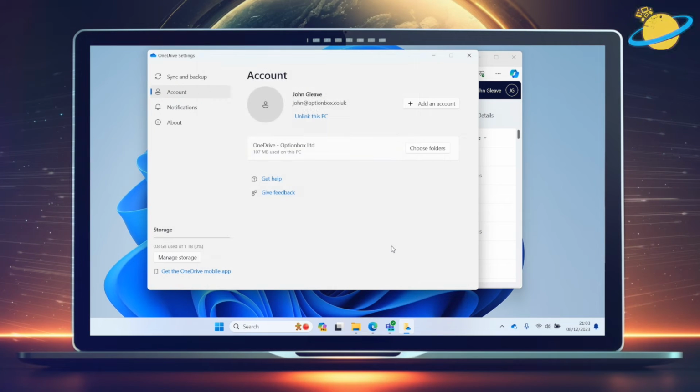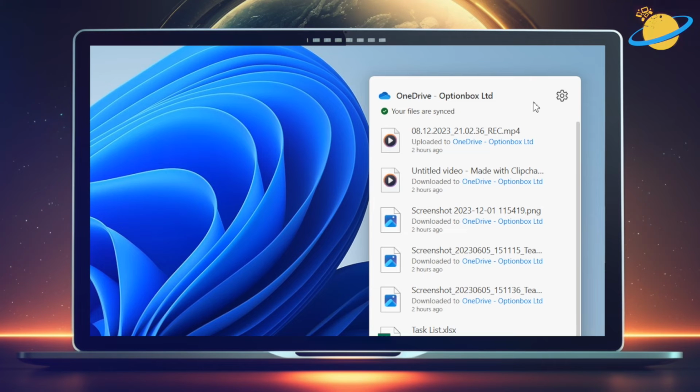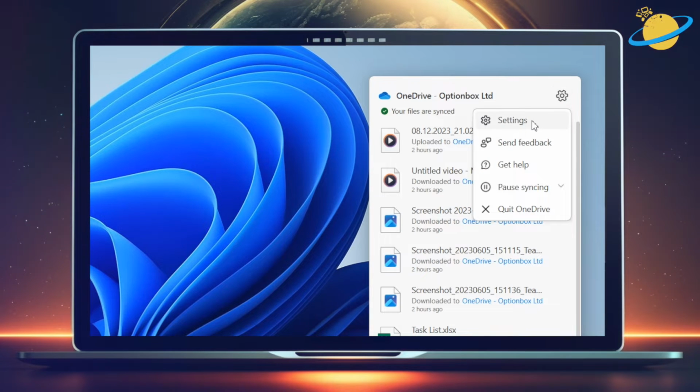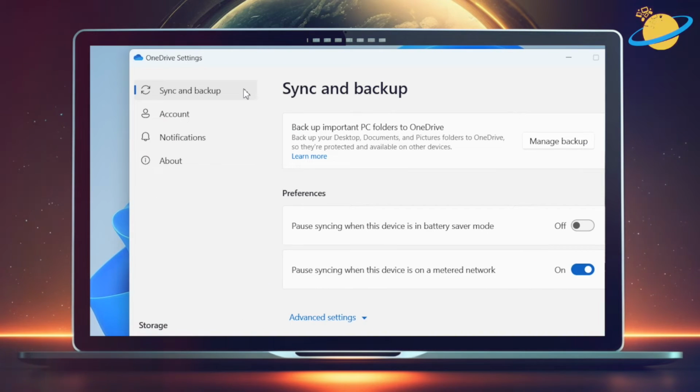If you want to keep syncing your OneDrive folders, but you don't want the files to download while you're working, you could try a different approach. Start by opening OneDrive again from the taskbar. Then click the cog icon and go to Settings. This time, head to Sync and Backup. Then click Advanced Settings.